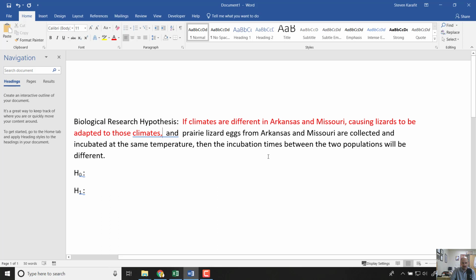And after the word and, I have my procedure. And prairie lizard eggs from Arkansas and Missouri are collected and incubated at the same temperature, comma. Then I put my prediction, what will happen if my hypothesis is supported. Then I'll color code this one blue. Then the incubation times between the two populations will be different. So I'm not going to predict which one will be faster or slower in this example. I'm just going to predict that they are different.